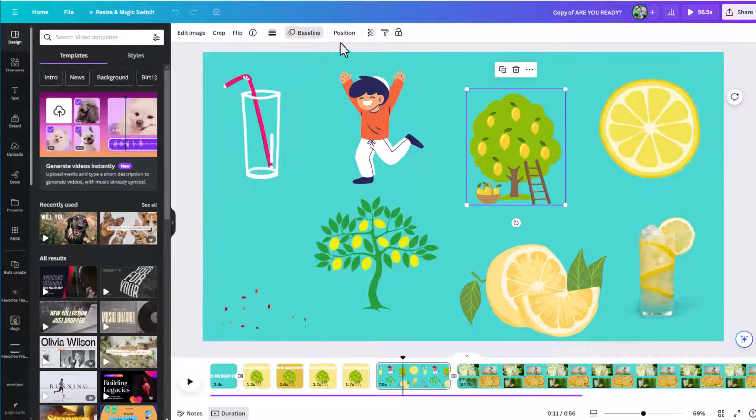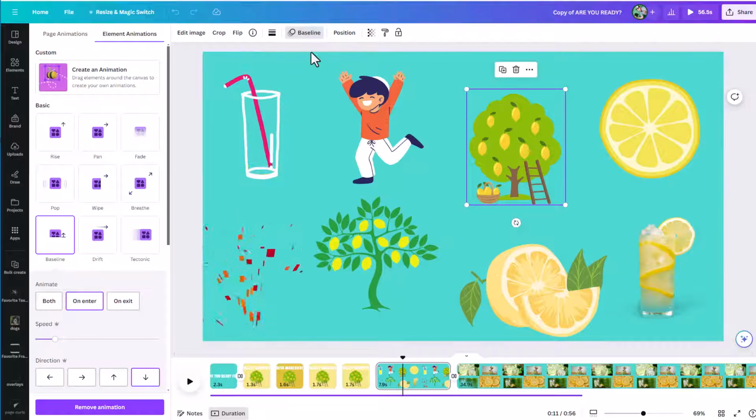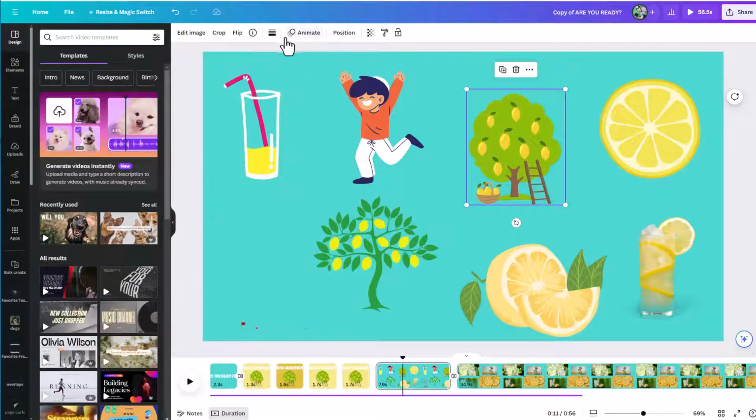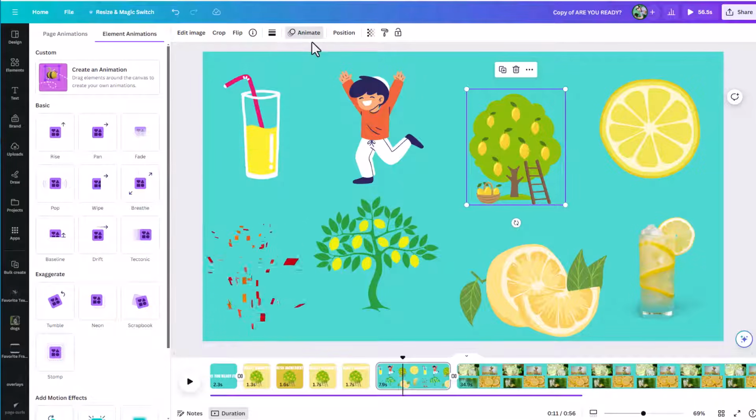Again, select anything, come up here under the animate option. And once you select an animation, then it's going to show up here. But if I remove the animation, you see it just says animate by default. But then when you select something, then that's what's going to show up here. But just a very easy way to bring some more animation into your project.